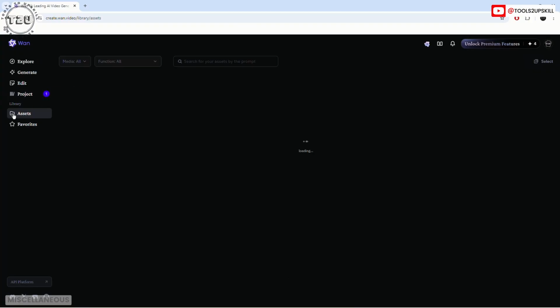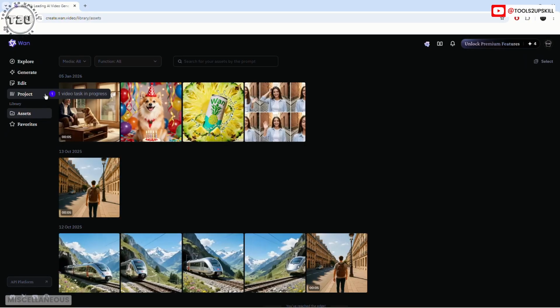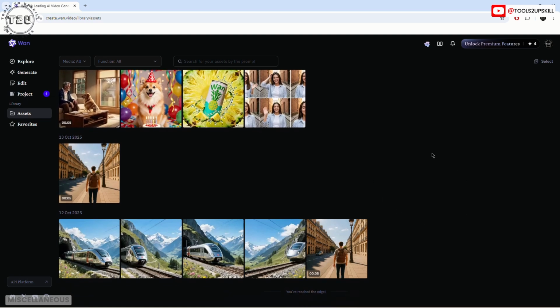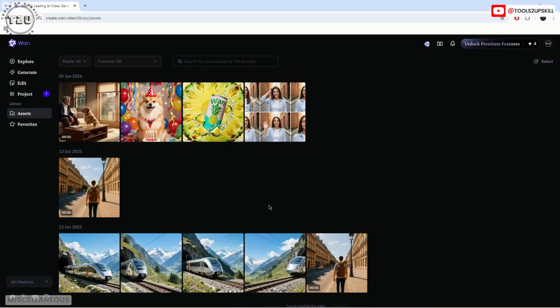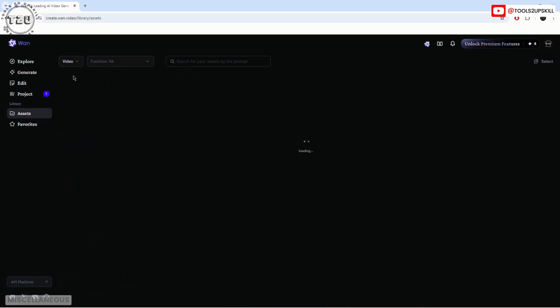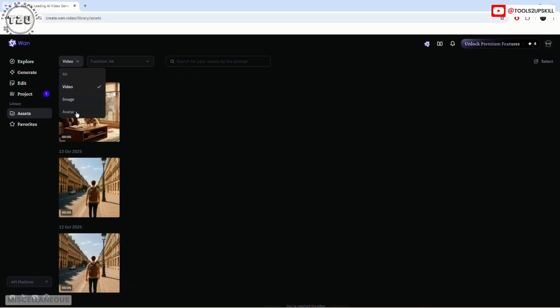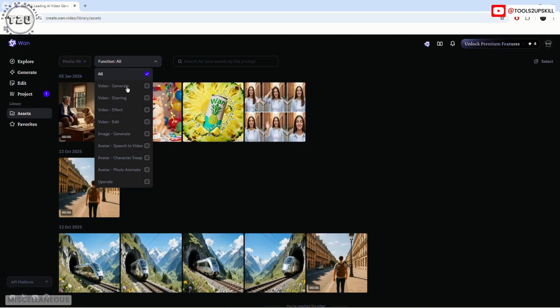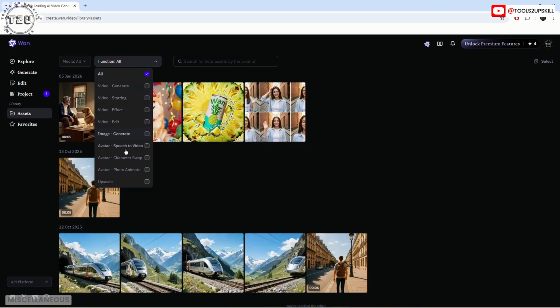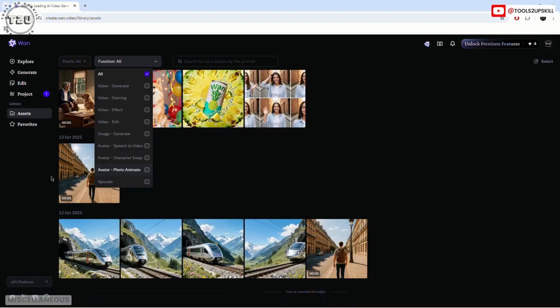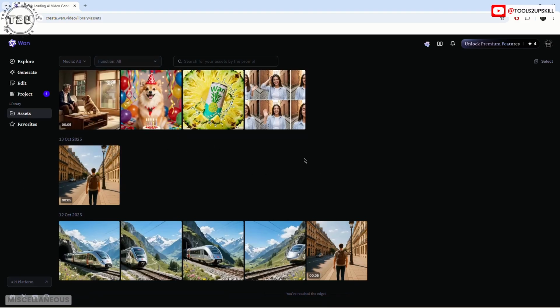Now coming to assets. And in projects now you can see 1 video task in progress. Assets are all those video generations, image generations that you have ever done. Then you can search them based on video, image or avatar. Function could be generate, starring, effect, edit, whatever you have done. If you have upscaled it, if you have animated a photo, an avatar, all that can be seen here.